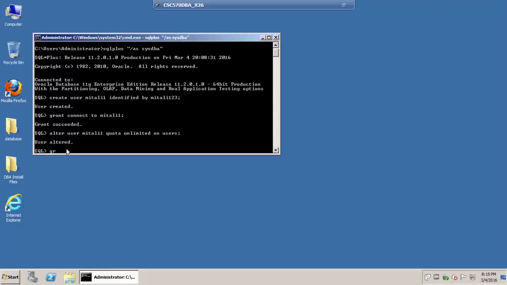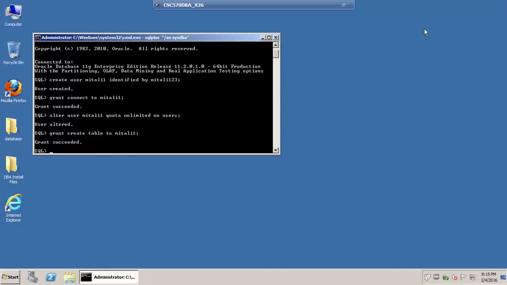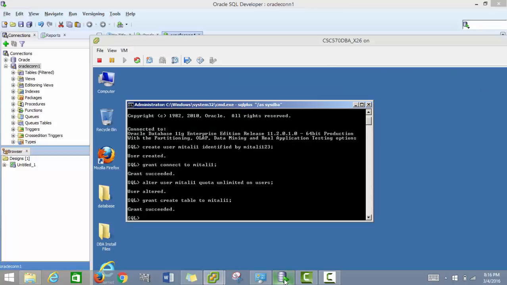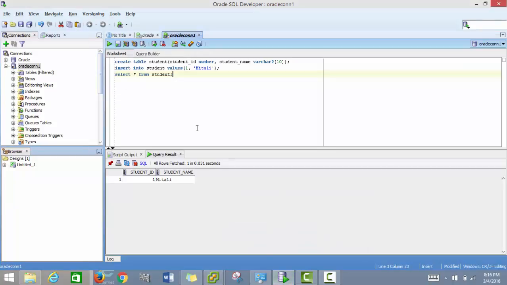Now we grant the privilege to create table into the database. For that we use grant create table to Mitali1. The grant has been succeeded. So we have given all the permissions to the user. Now we can go to a client machine to create table, insert data into that table and select the data which has been inserted into that table.